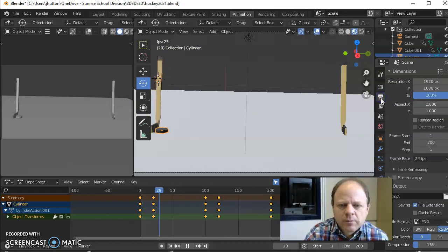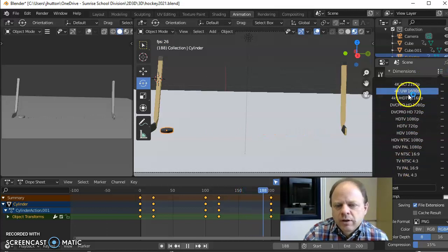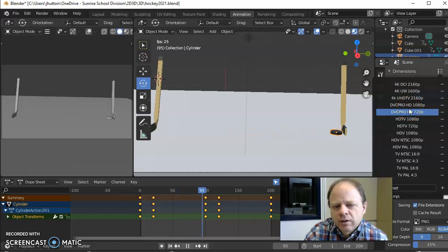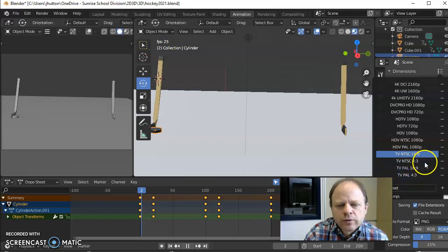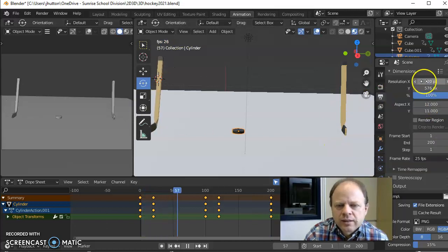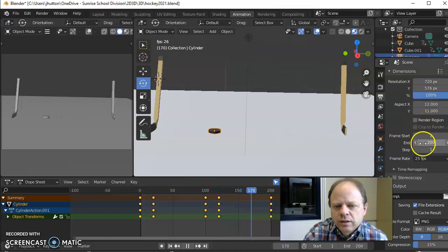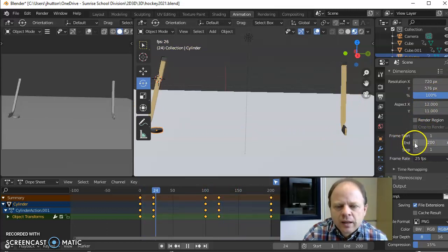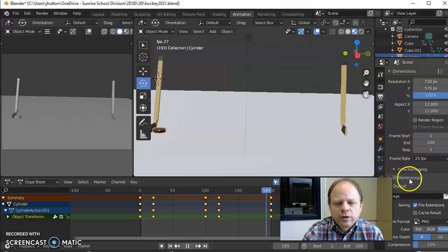So there's this button here for output, and there's some presets. Depending on how good of quality you need, the higher quality is going to take longer to render and it's going to be larger video files. I'm just going to pick the lowest one for this example. That sets the resolution, the X and Y, and you could change these values manually as well. Decide which frames you want to export. I'm going from frame 1 to frame 200. You could change the frame rate if you wish.